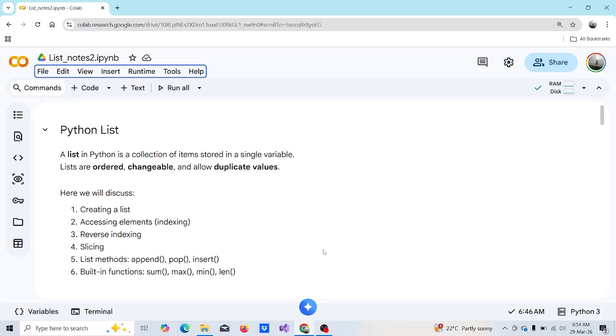We will start with the basics. We will learn how to create a list, then how to access elements. Then Python allows reverse indexing, which is a very fantastic idea. We'll study about slicing. Then Python supports a lot of methods like append, pop, insert. And there are built-in functions in Python which could have a list as an argument: sum, max, min, and len. Let's study all these things very quickly.